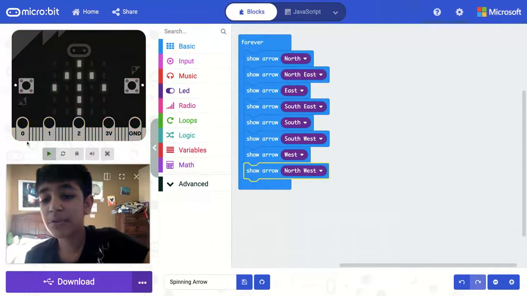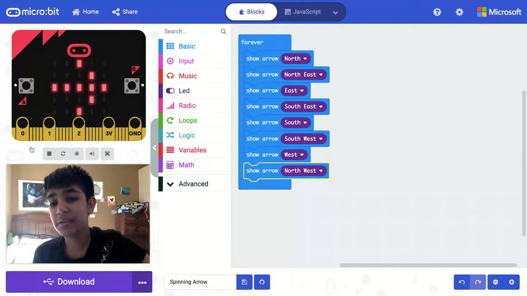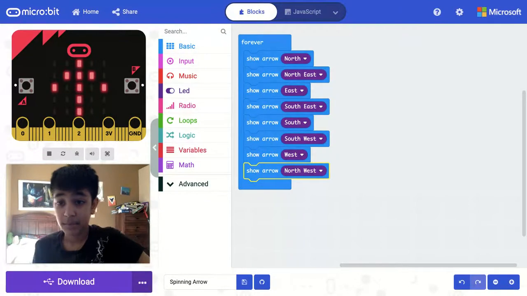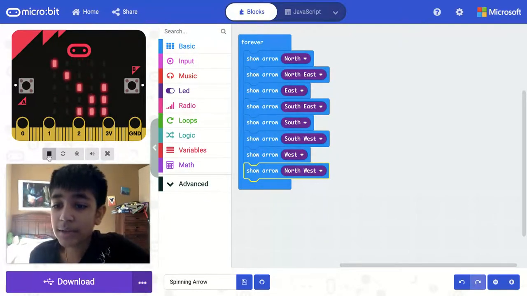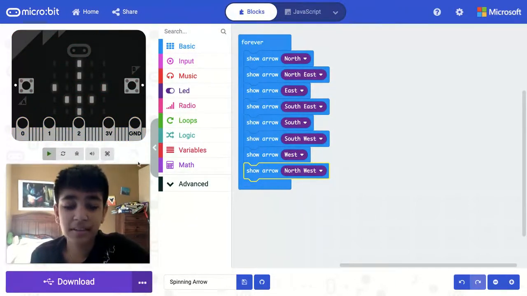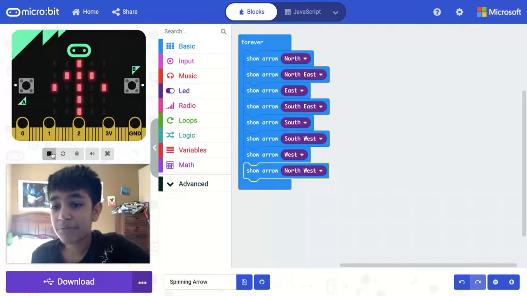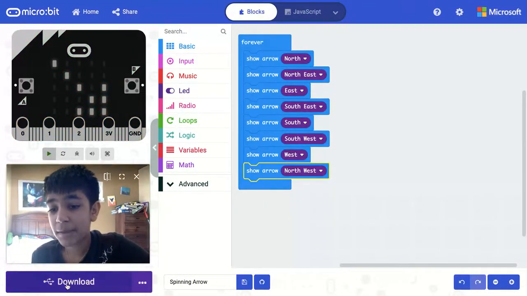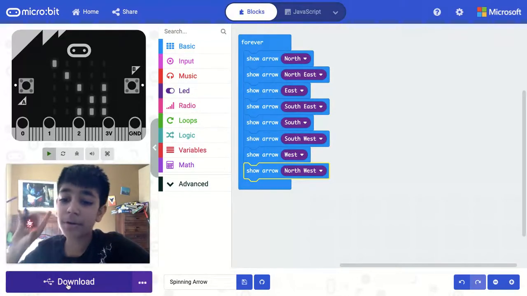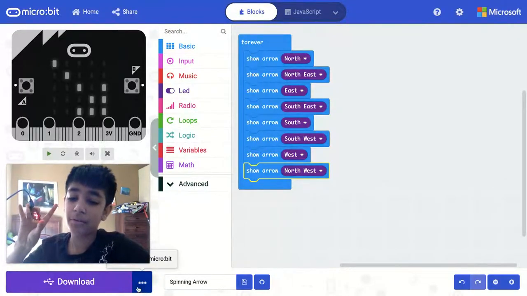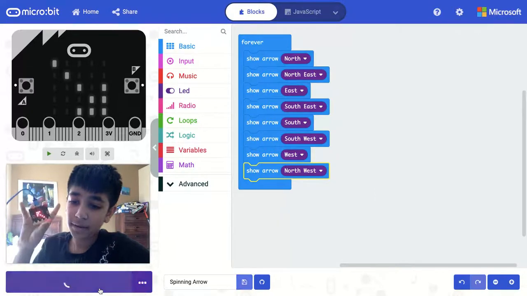So first you press the play button to see if this is what you want to appear on your microbit. If you don't like it, you can press this button and keep fixing it and changing it. But if you're done and that is what you like, stop the simulator and remember, you have to be connected first. Press the download button.